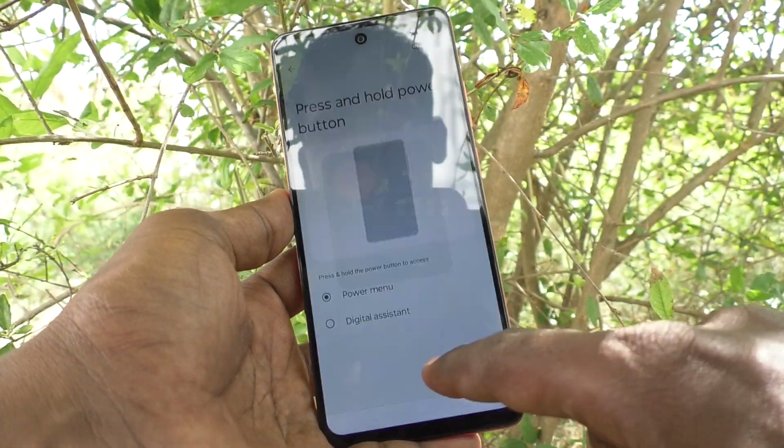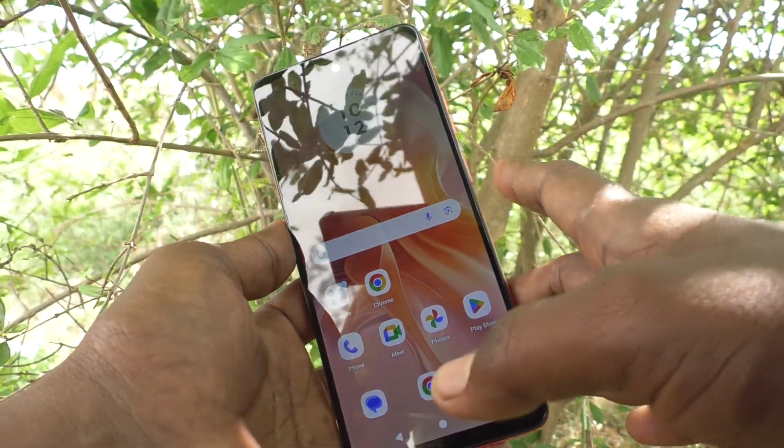So in this way you can easily bring back power off menu to the power button of your phone Moto G04.